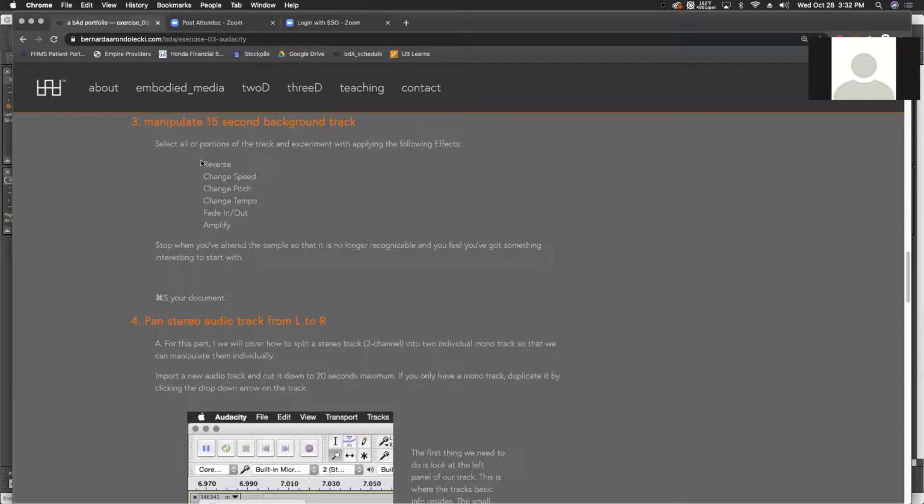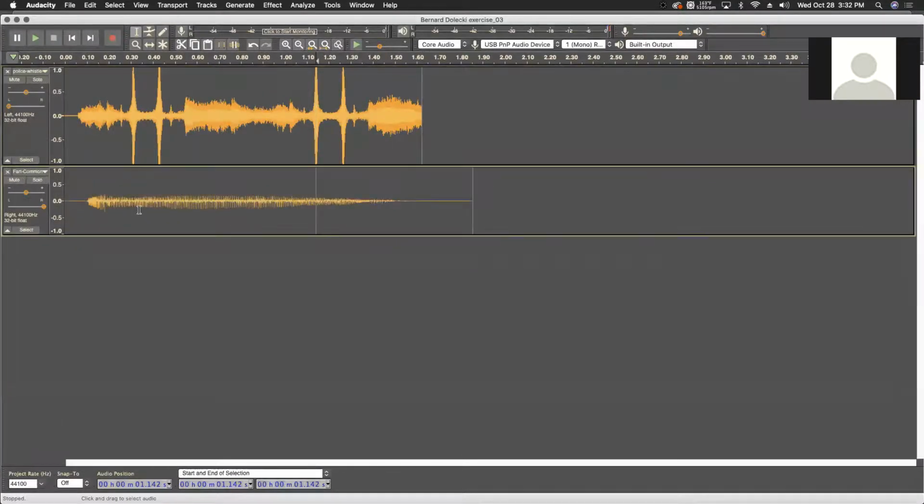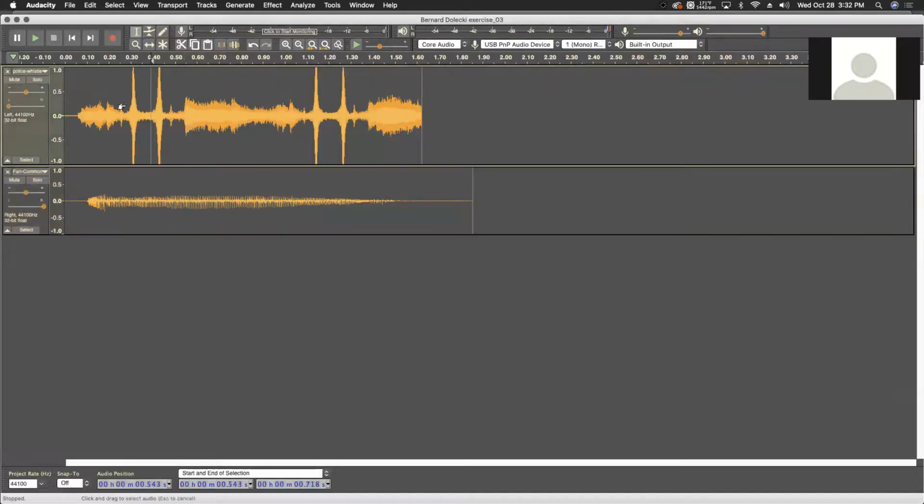So different ways we can change, reverse it, change the speed and pitch, amplify. All of these things can be helpful for building stuff out. So if you wanted a specific chunk, well, this is a good example. These are kind of peaking a little bit still.